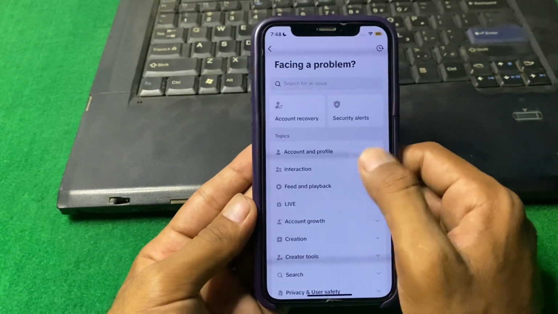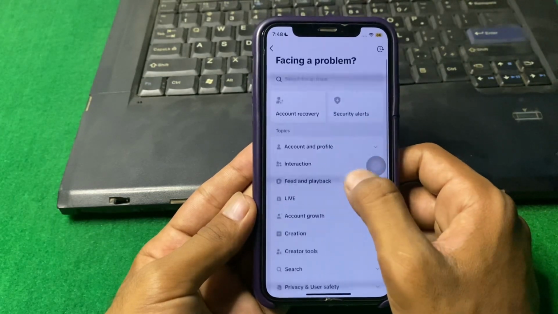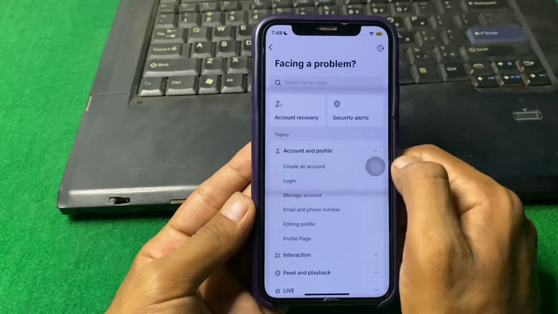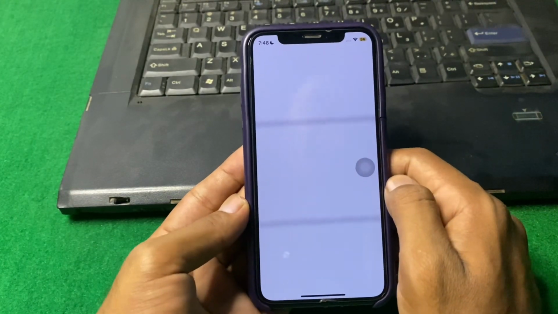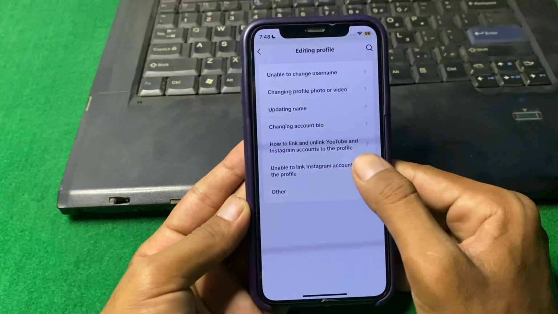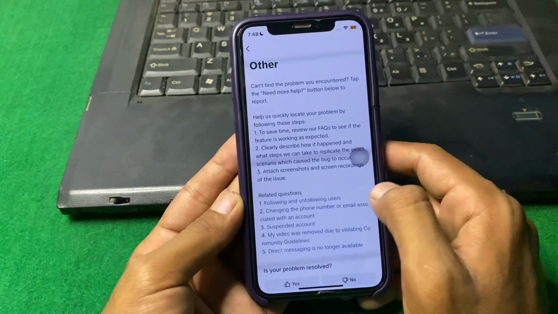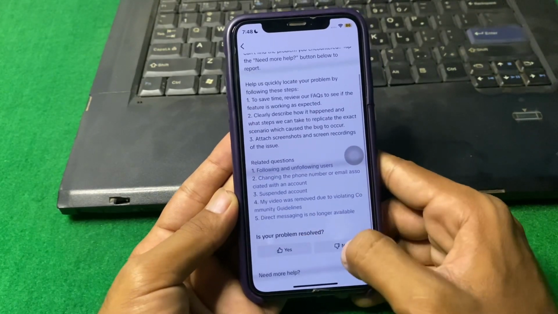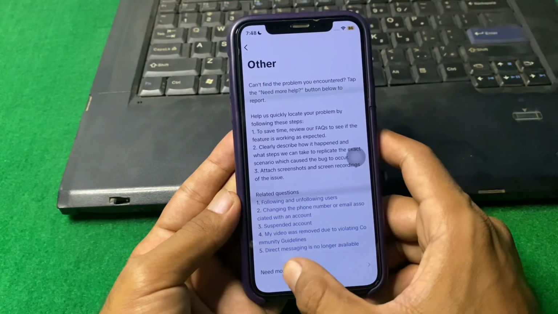And from here you can see many options. So guys, simply tap on Account and profile and tap on Editing profile. Simply tap on it, and from here simply tap on Other. Then from here simply tap on No, and after that simply tap on Need more help.